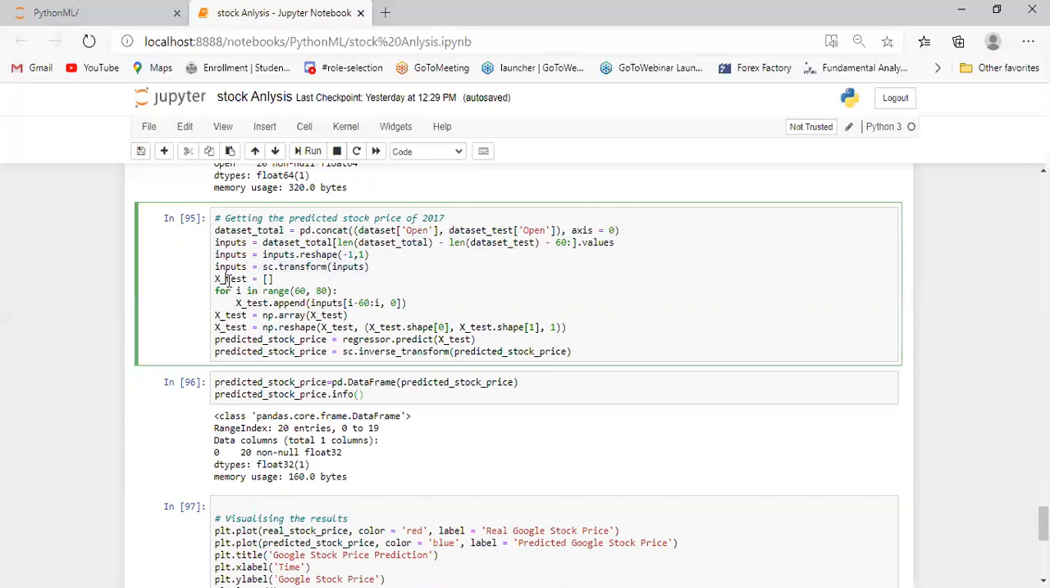Okay, create another variable, X_test, as an empty list. Create a for loop: for i in range(60, 80). X_test.append is used for appending the values of the inputs array, that is inputs[i-60:i, 0]. Then X_test equals np.array(X_test). Then X_test equals np.reshape, passing the parameter variables here. Okay, predicted stock price equals regressor.predict, passing X_test to predict the value of the stock price.